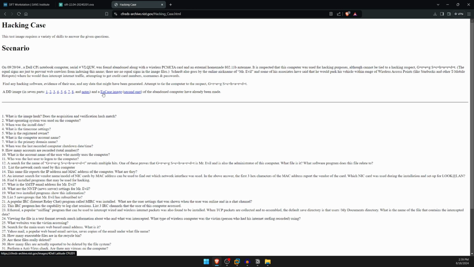This has a Dell Latitude image as well. There are a lot of artifacts in there, so you can check those ones as well.